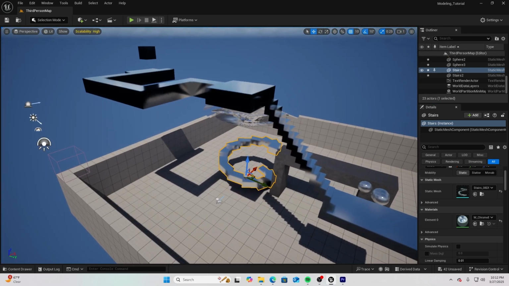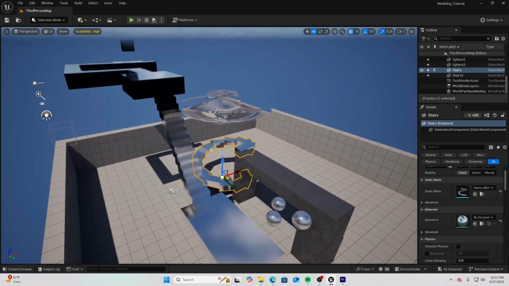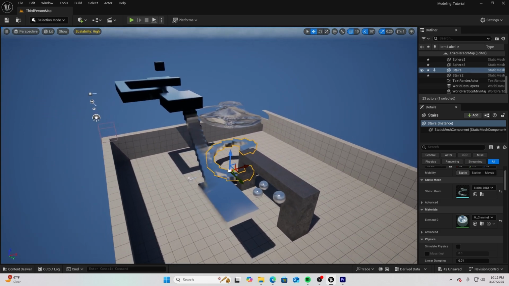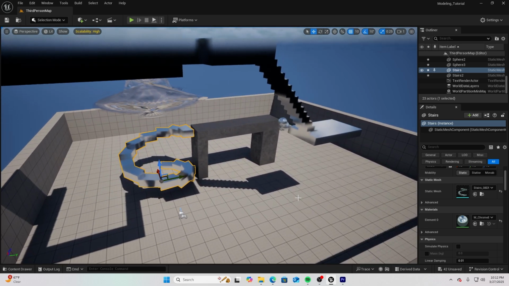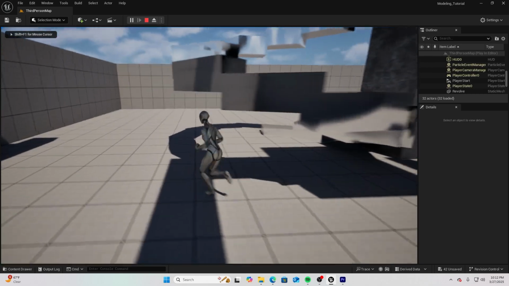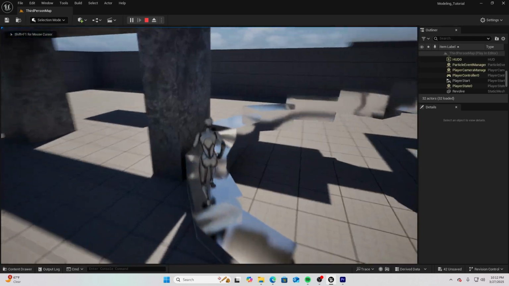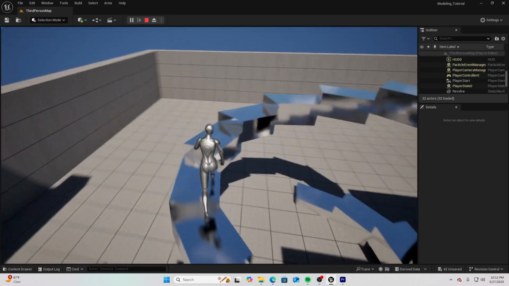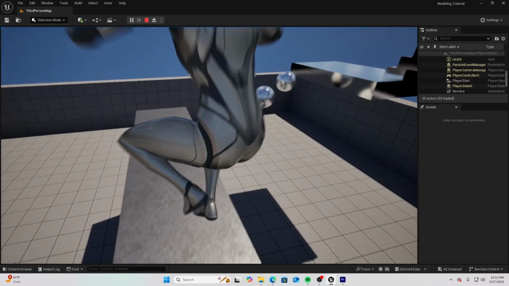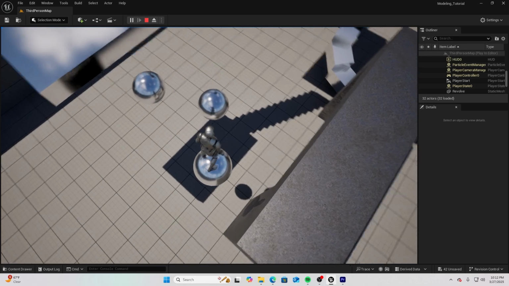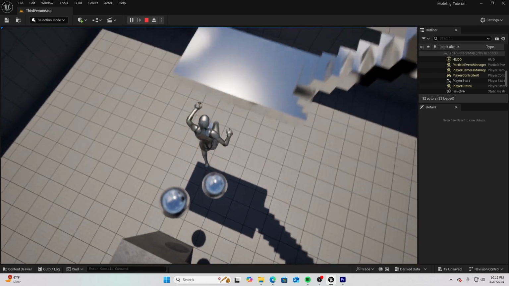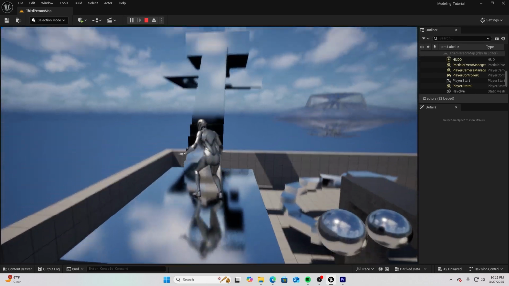Okay, so now that we have learned some basic modeling skills, I went ahead and put together this little level here, and we can actually test this out. If we go over to our green play button and press play, we can have our character run inside the level and test it out. Now you can already make a fully fledged little obstacle course game here and play it out.